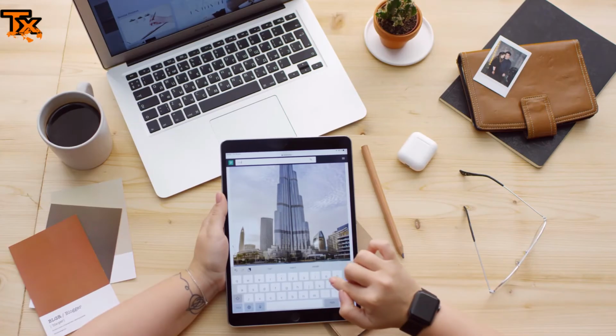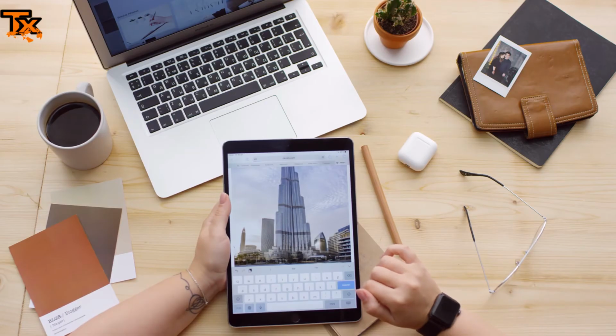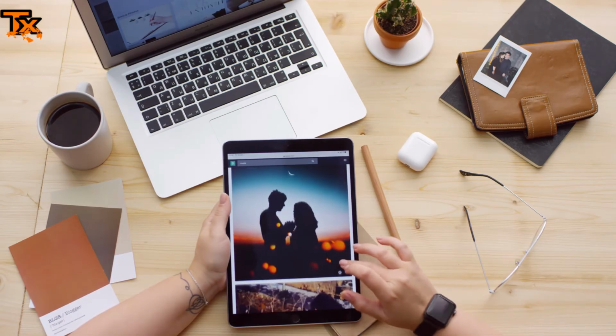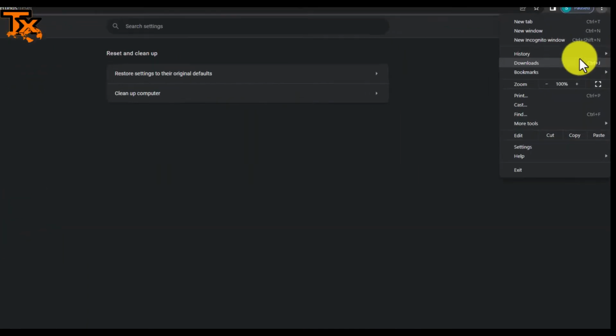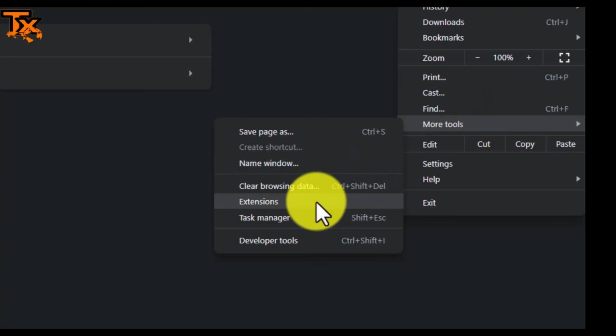Now you may want to disable all extensions and see which one is causing it. You see, most extensions can cause this problem, especially download managers. To disable extensions, click on the three dots at the right of your screen. Click on More Tools, hit Extensions and disable them.